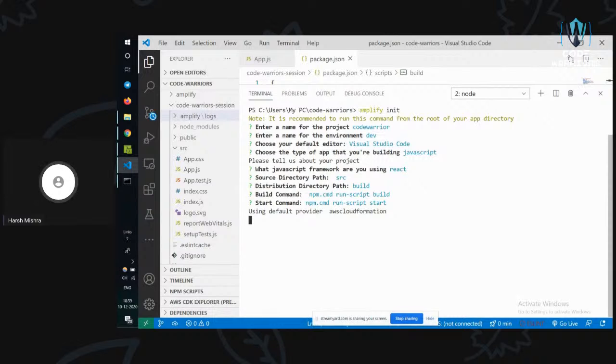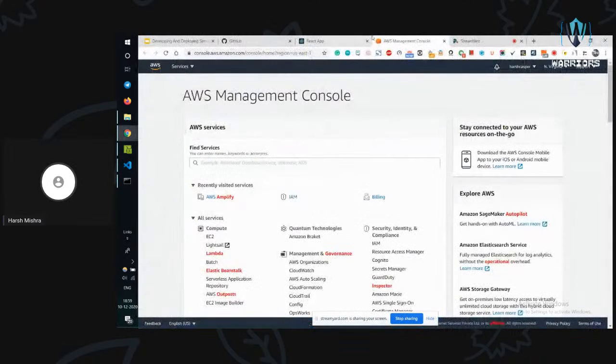So let us wait for a few more seconds before it actually asks us a few more questions. Till then, if anyone has got any doubts, they can just put it on the chat section right now.